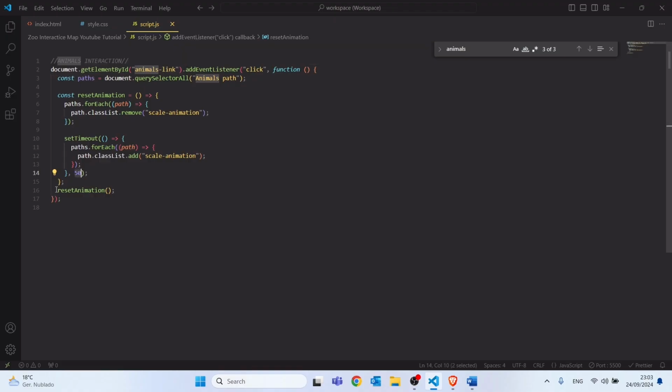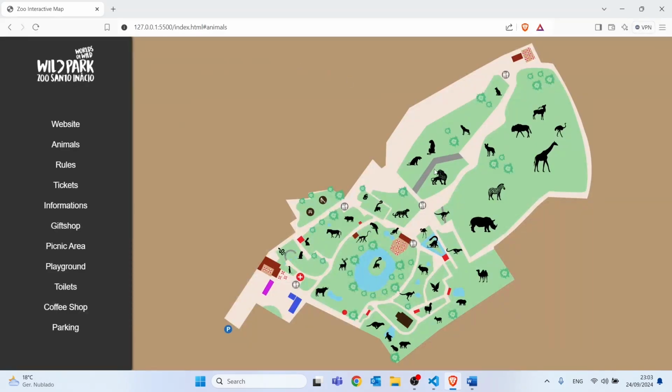Let's now check our map and see if everything is working as expected. So if the animation works, after I click on this animals button, the animals should increase in size by 0.05 on a scale, and one after another. So let's click, and it's not working, and let's try to figure out why.